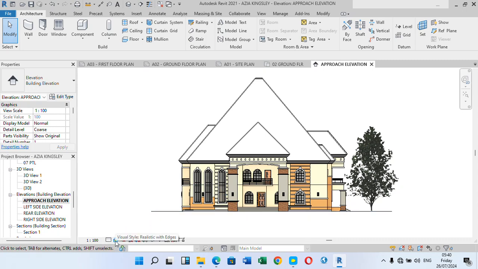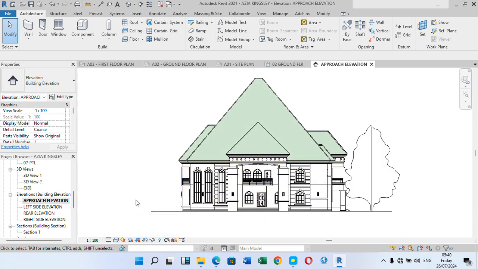Let's go to our visual style. Do not leave it on realistic visual style. Make sure it is under hidden line. Put it on hidden line. All right, this is hidden line.